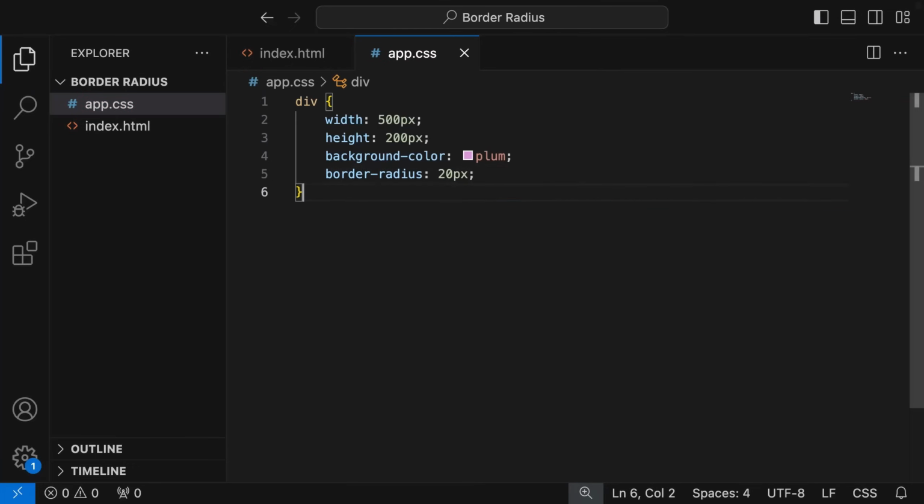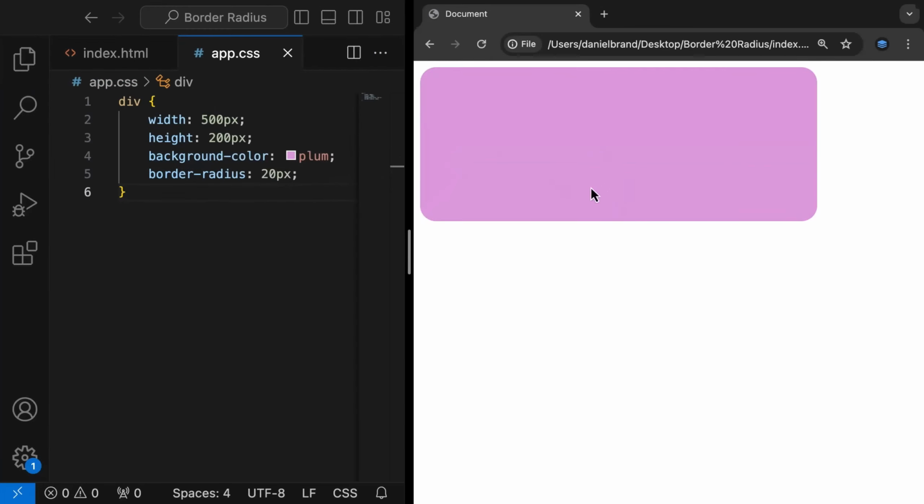All right, let's check it out in the browser. So here you can see our div, and the corners are now rounded. I'm just going to comment it out to show you what it would look like without rounded corners. Okay, I'm going to add it back in, and let's now increase the value significantly to see how it impacts the element. Let's change it to a value of 50 pixels. So you can see that the corners are now more rounded.